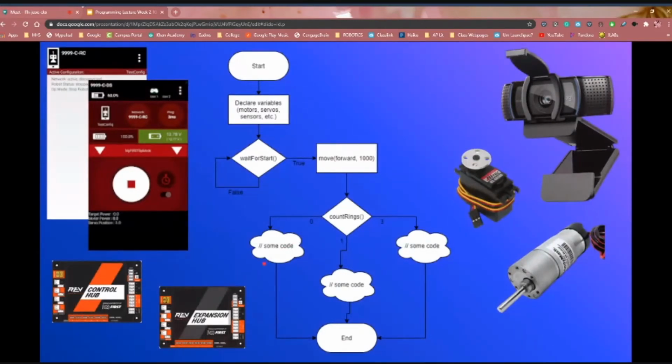So now we want to go back to our little flow chart for autonomous, but this time we know all the hardware and sensors and everything that goes into it. First, we start off our program. We have to press that big circle in the middle of the driver station. So now the program is going to start. The first process it's going to do is declare its variables. I'm going to tell it, hey, we're using these motors, these servos. Here are some sensors that we want to take readings from.